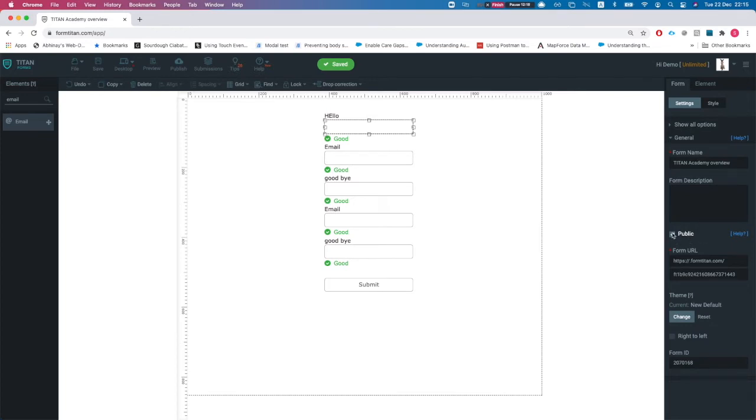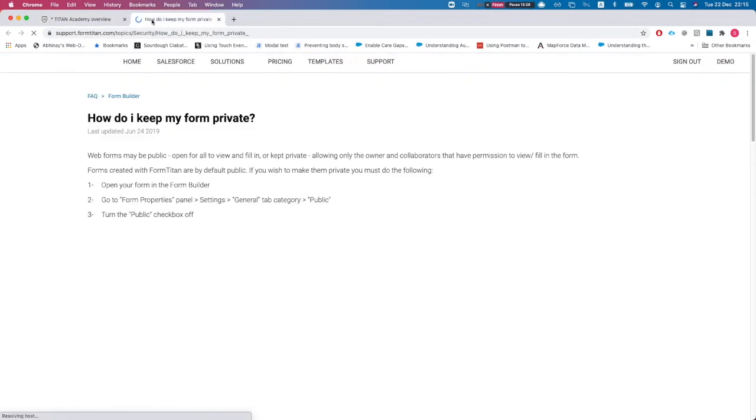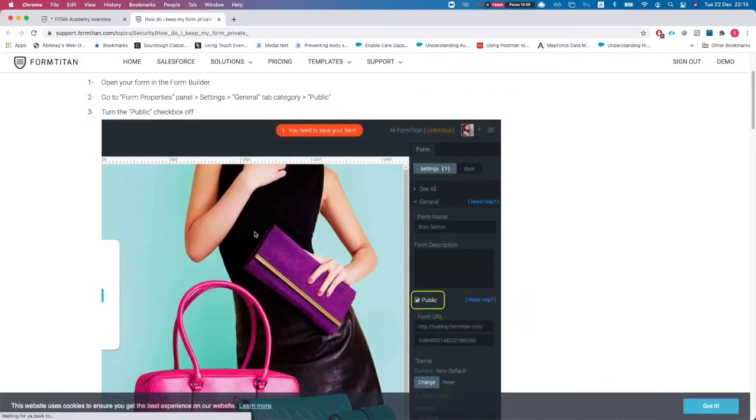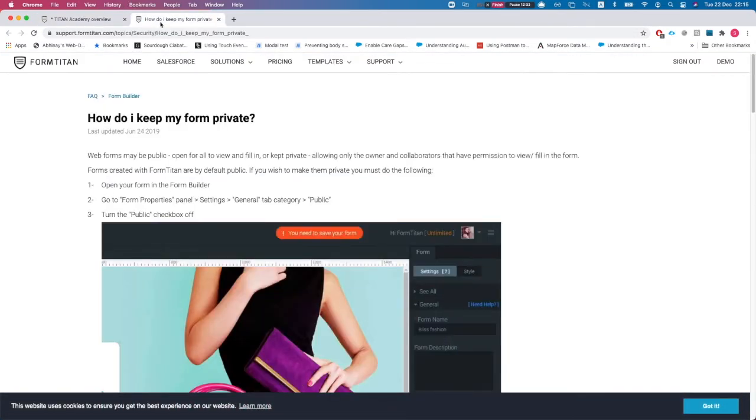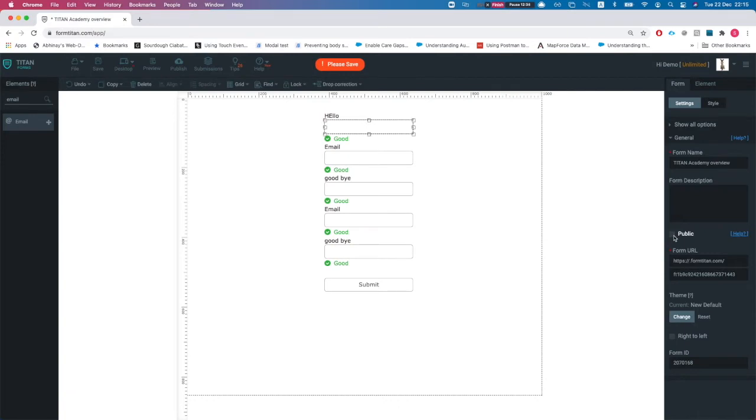Public will decide if our form is visible to the outside world or not. And if you uncheck this, and again, you have help for this, you can get specific help for every single thing. If you uncheck this, whoever is not logged into Titan will not be able to see it.